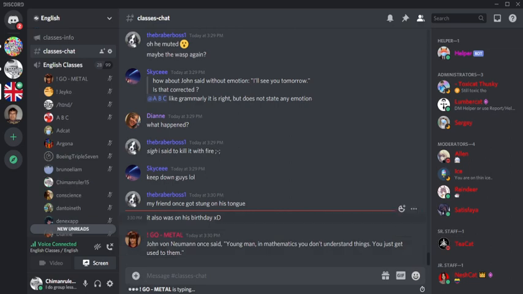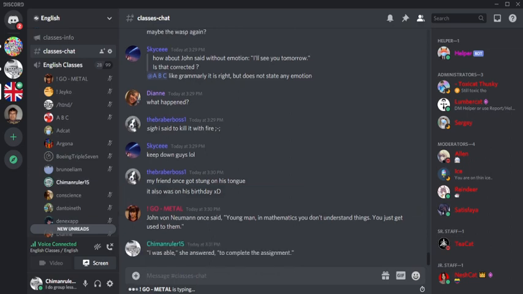But anyway, another example of rule number 10 is this. "I was able," she answered, "to complete the assignment." So here you can actually put that little tag there. It's called a dialogue tag, she answered. So you can actually put it in the middle of a quotation, but you have to set off both parts of the quotation with commas.